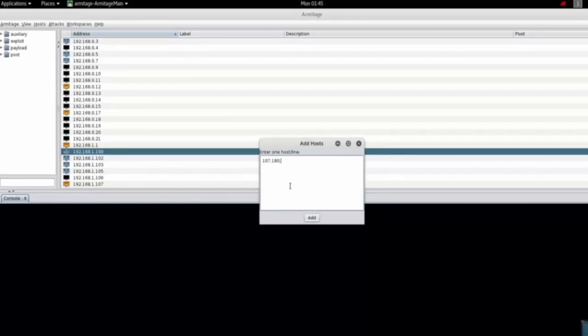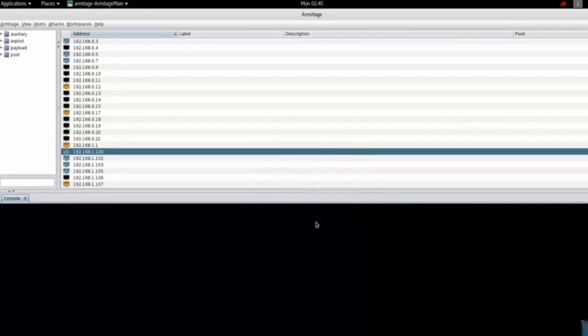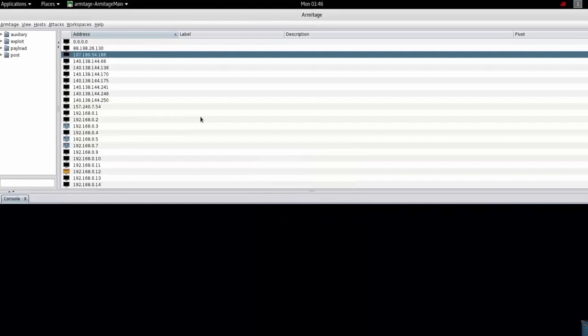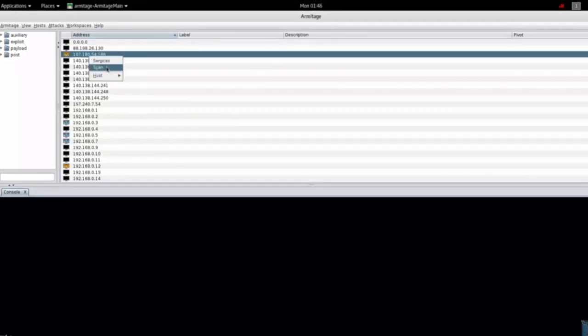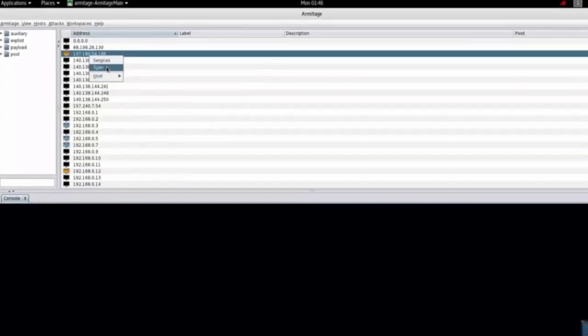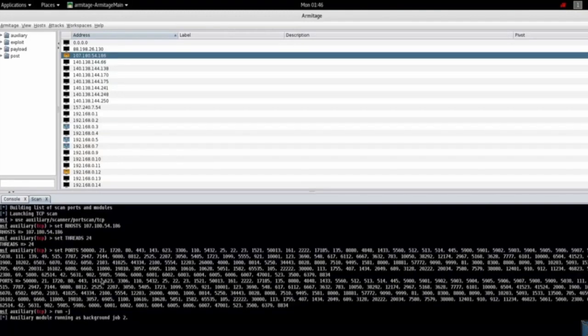Type 107.180.54.186. Here you can see that the 107.180.54.186 host is added into targets. Right click on the target 107.180.54.186 host. Select scan. You can see that scanning is started.